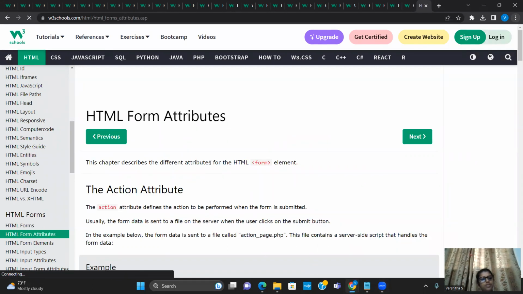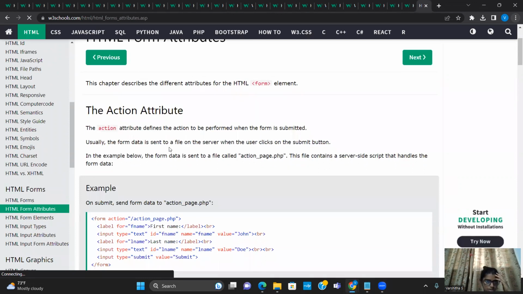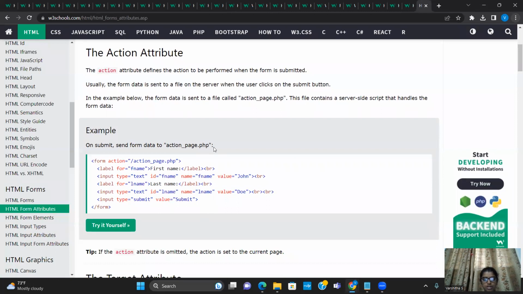Next one is the HTML form attributes. The action attribute defines the action to be performed when the form is submitted. Usually, the form data is sent to a file on the server when the user clicks on the submit button. In this example, the form data is sent to a file called actionpage.php. This file contains a server-side script that handles the form data.